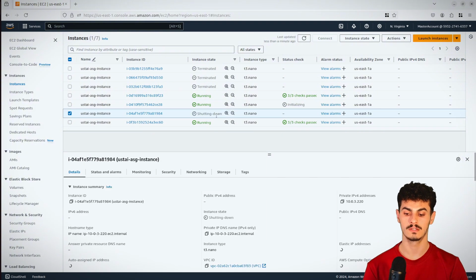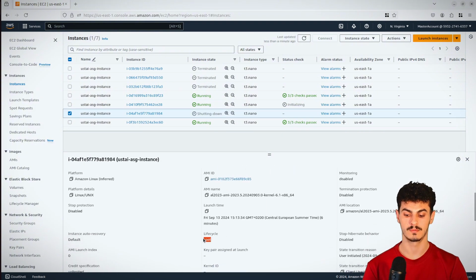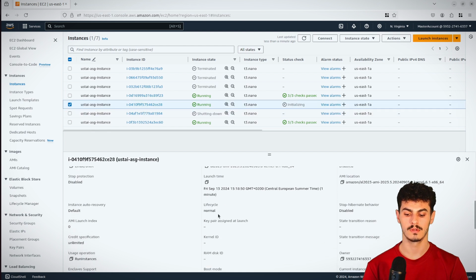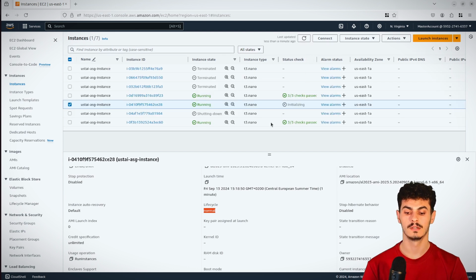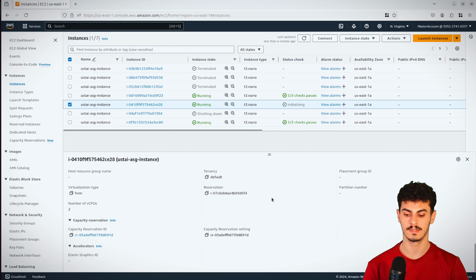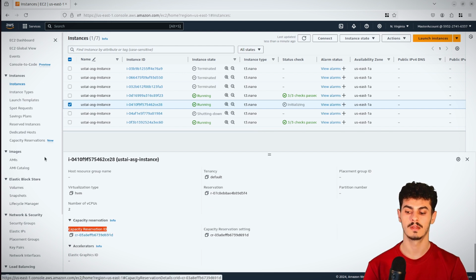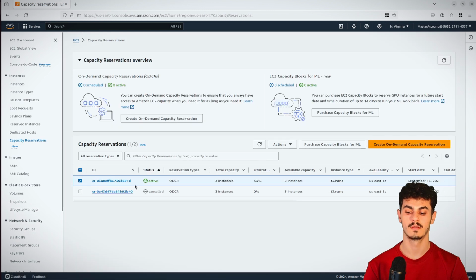So one of the instances that was spot instance is destroyed and it's creating another one. The one is normal, so basically it's on-demand instance. And slowly, in a period of 5 to 10 minutes, it will destroy all the instances one by one, and all of them are going to get created using this capacity reservation. As we can see, down below, it is the capacity reservation ID, which is the same as the capacity reservation that we have created.